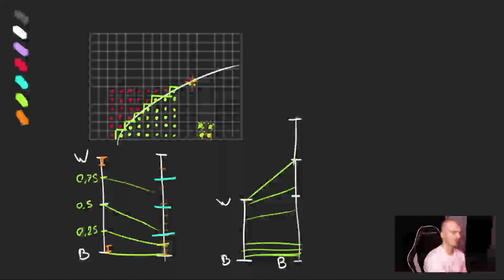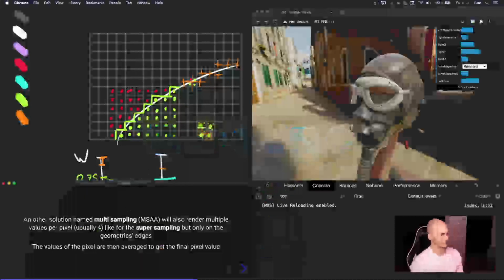What the multi-sampling will do is that, but only on the edges of the geometry. So there, there, there, there. It's not that hard because it's only on the edges of the geometry. It's much better. You can get good performances and still get rid of those stair-like effects.